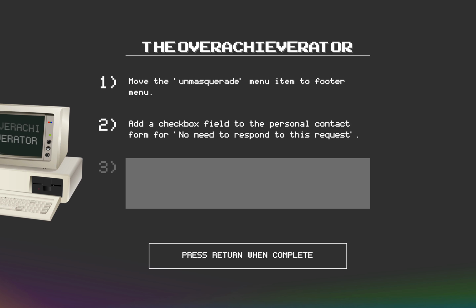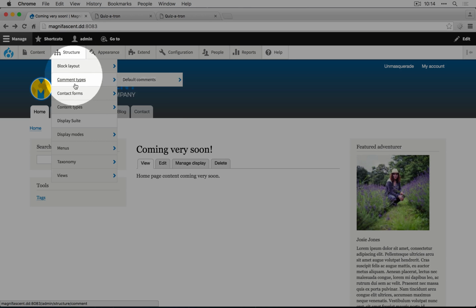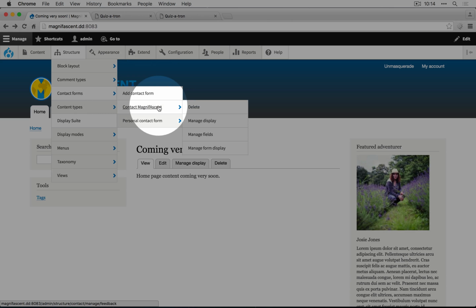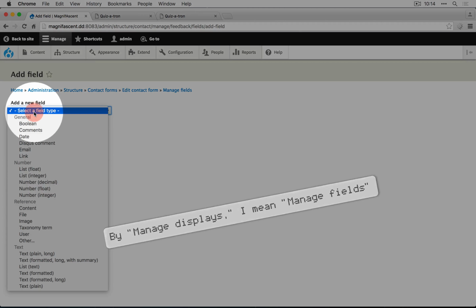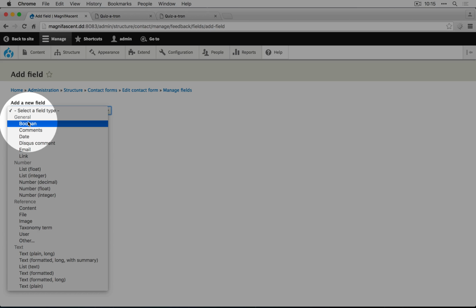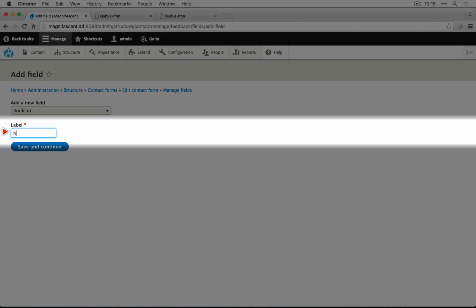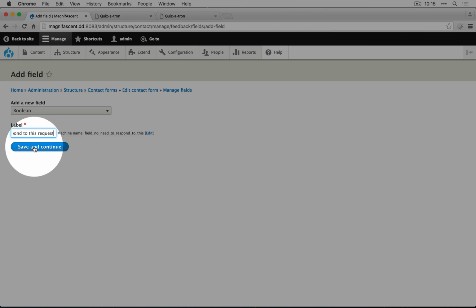Challenge 2 is add a checkbox field to the personal contact form for no need to respond to this request. So like a user is submitting a form, and they don't need a response, they just wanted to send something out there. Okay, so let's go to Structure, Contact Forms, Contact Magnificent, and Manage Displays. And we'll add a new field here. For the field type, this is going to be an on or off value, so we'll select Boolean. For the label, we'll put no need to respond to this request. And we'll click Save and Continue.